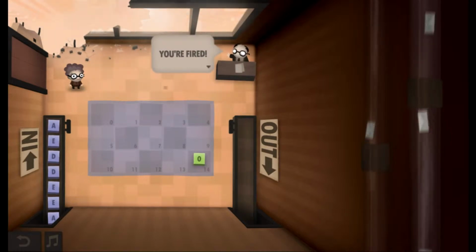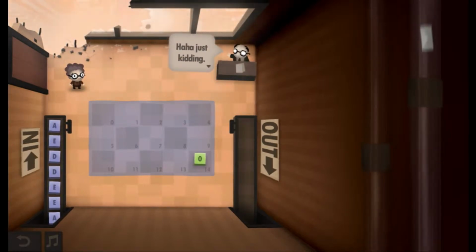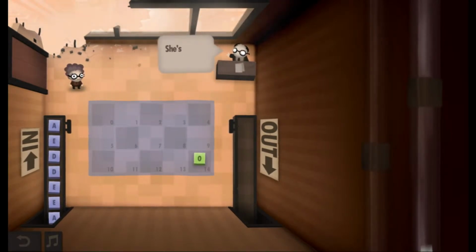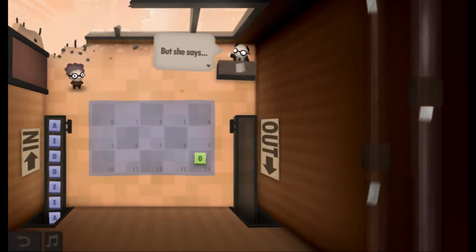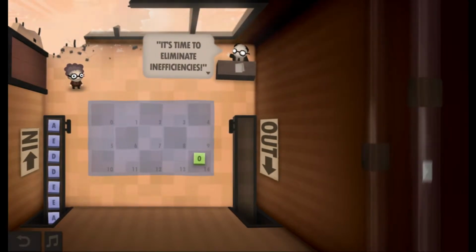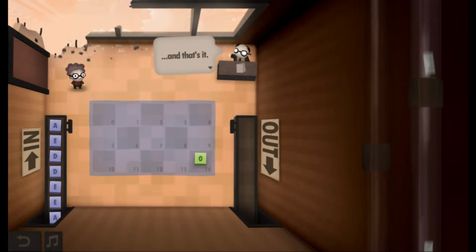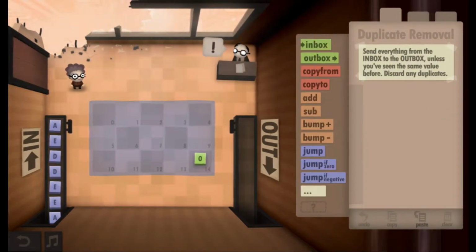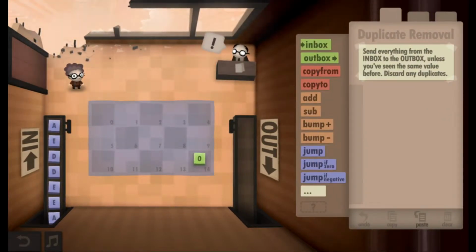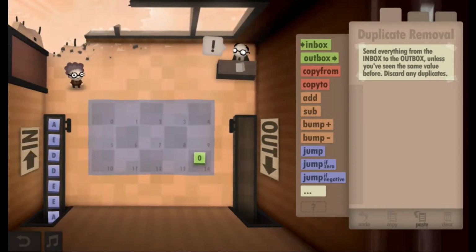Okay, you're Fred. Haha, just kidding. But I have a note over here from your other supervisor. She's out sick today, but she says it's time to eliminate inefficiencies. And that's it. Send everything from the inbox to the outbox unless you've seen the same value before. Discard any duplicates. Oh. Huh. Interesting.